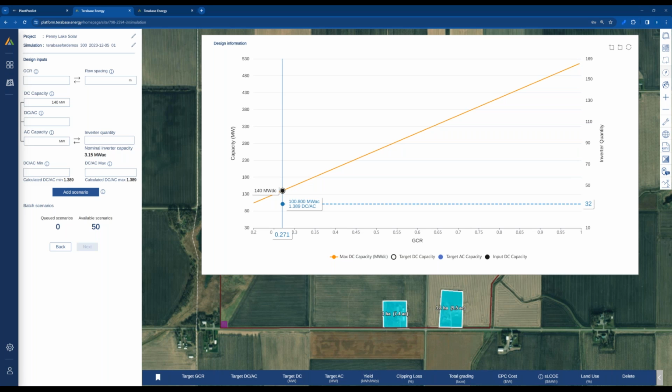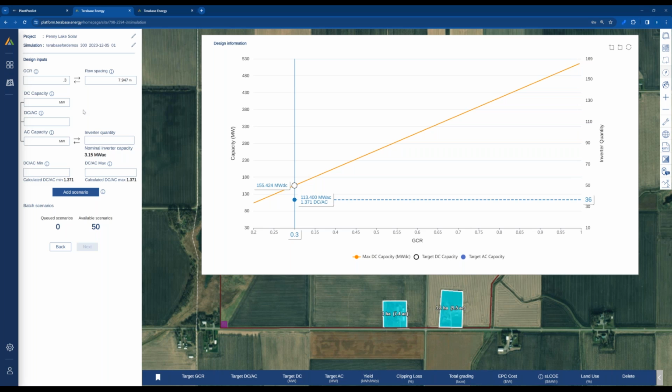Design Pro can easily run multiple layouts with different DC-AC ratios at the same time. Let's stick with the maximum capacity at 0.3 GCR. So I'm going to go GCR, and then I'm going to stick with the maximum capacity by leaving that blank, while creating a few designs with different AC capacities and DC-AC ratios. I'll start by entering a 0.3 GCR up here, and then leaving the DC capacity blank.